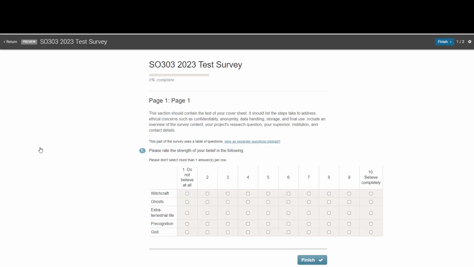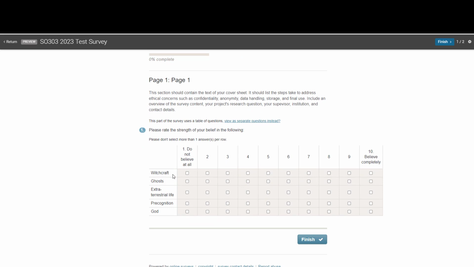If we now go into preview survey, you'll see that the respondent is now presented with this table where they can rate their level of belief in these different items. So they can go do not believe at all. If they're neutral on ghosts, they can go to 5 or 6. Extraterrestrial life, maybe they believe a little bit stronger, maybe they don't believe in precognition at all, and maybe they've got modest levels of belief in God.